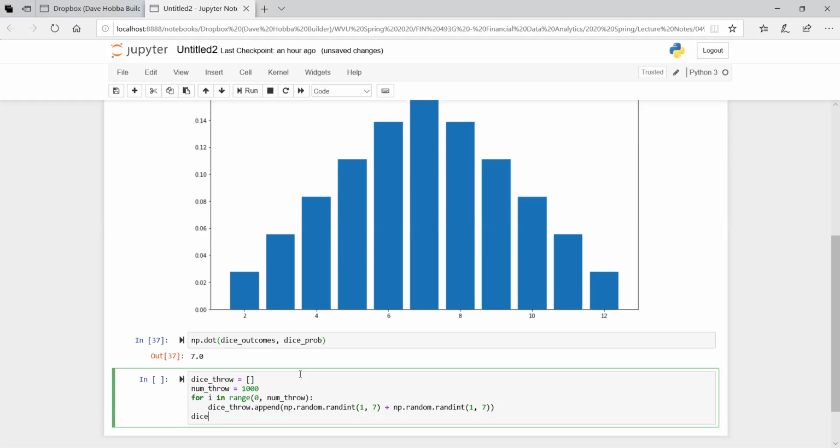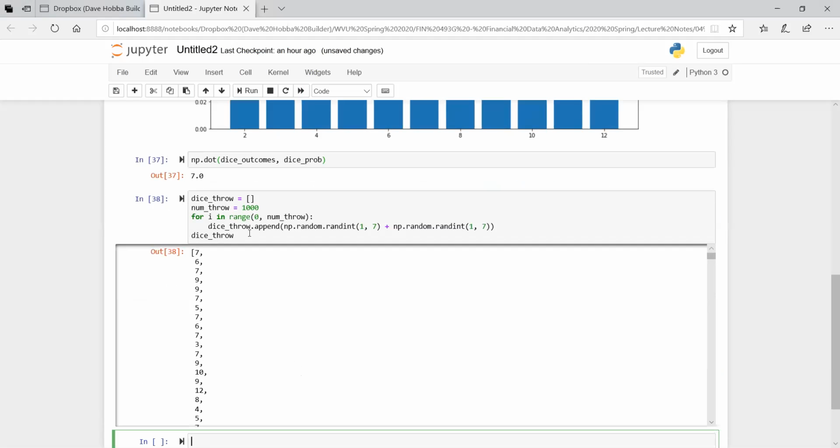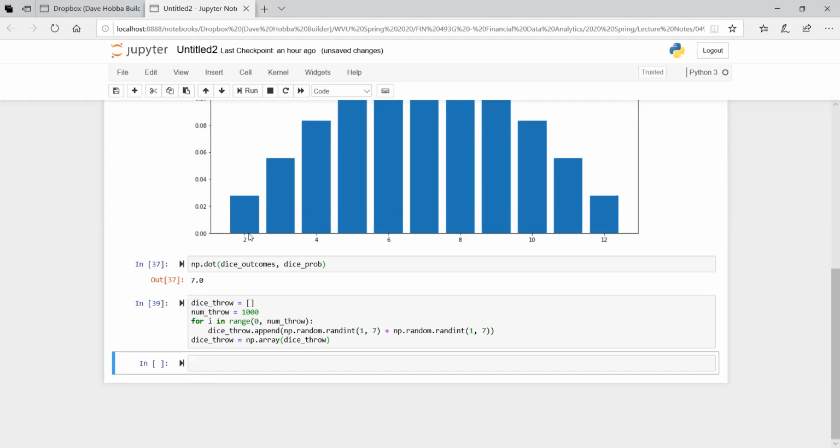And let's see what it will look like. And we have a list. We can't do much with a list. We have to convert it into a NumPy array. So let's do that. NumPy array, and we'll give it our list of dice throws. Now we have an array of dice throws.